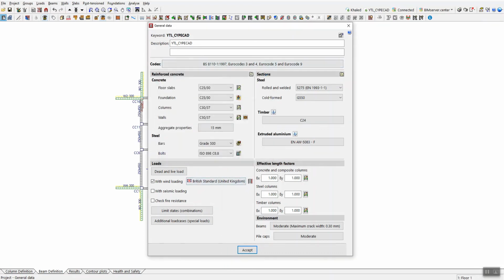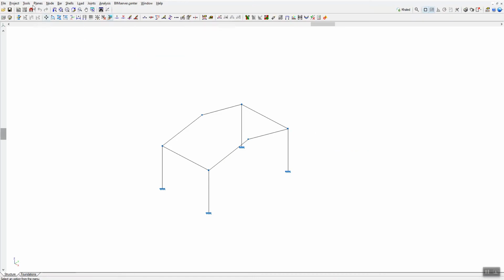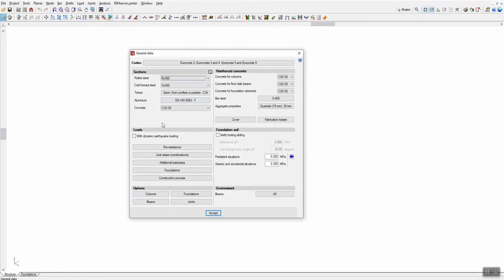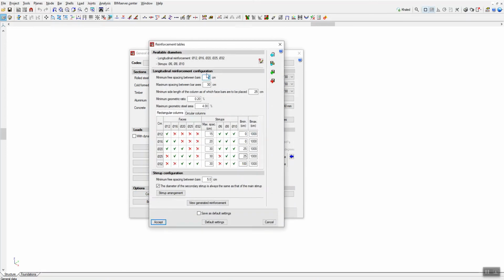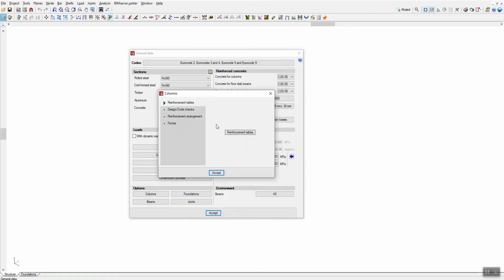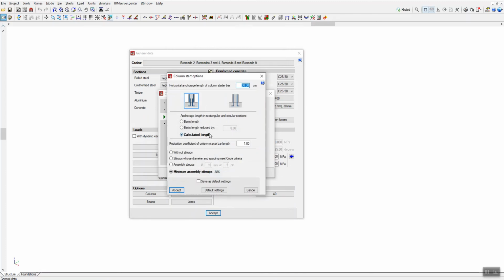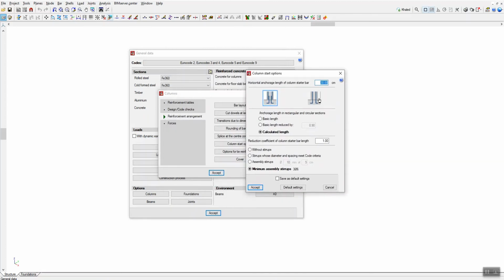So let me take you to CYPE 3D. If I go to CYPE 3D and then to the general data, here for the bolt, you see you have the options for the columns, for the foundation, for the beam. So under this option, again you have the same thing as I showed you in CYPECAD. For example, if I go under column, here you have the reinforcement table, and if you click on that, you see you have the same parameters. Okay, if I go to the reinforcement arrangement, you see I already showed them to you using CYPECAD.